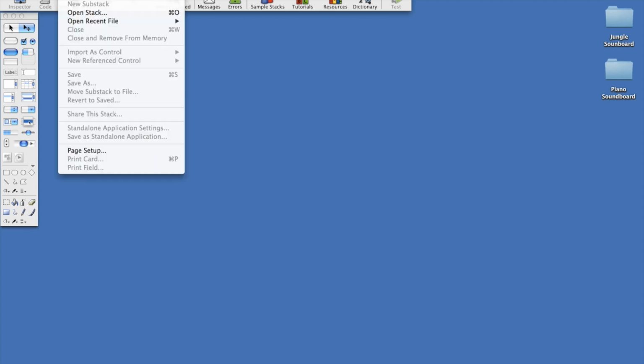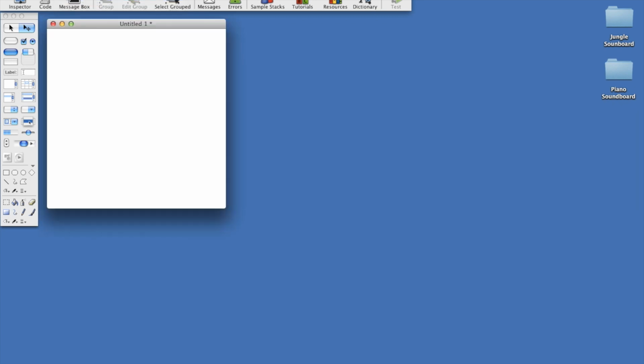So we do this by going to File and choosing New Main Stack. In LiveCode, any windows, any new apps you create, each one is called a stack. So we start a new main stack, and it appears here.